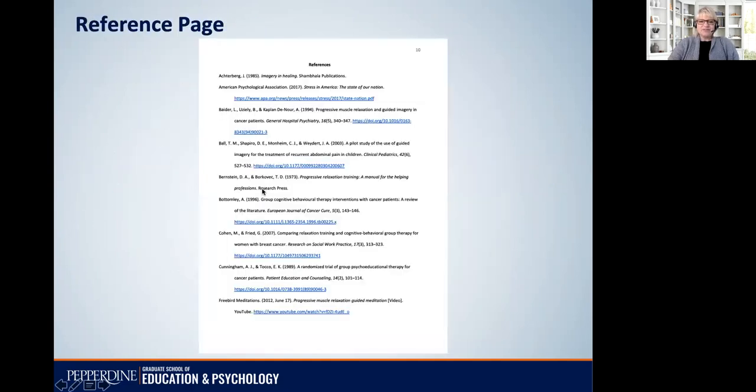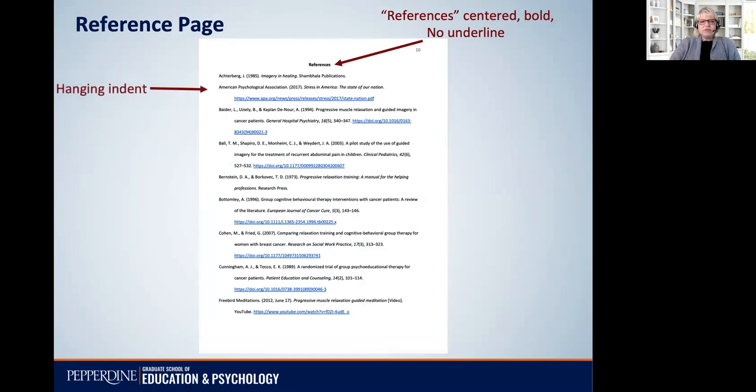Let's talk a bit about references and then we'll wrap up. So this is what a reference page looks like as a whole. You include references in bold, centered at the top of the page. And then if you notice here, we have something called hanging indent. So unlike first line indentation, where you begin each paragraph by tabbing in, here it's the opposite. The first line is pulled back to the left margin, and then the second and following lines are indented.